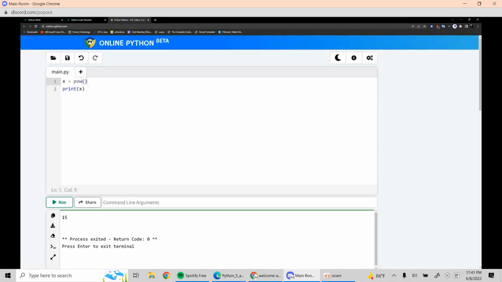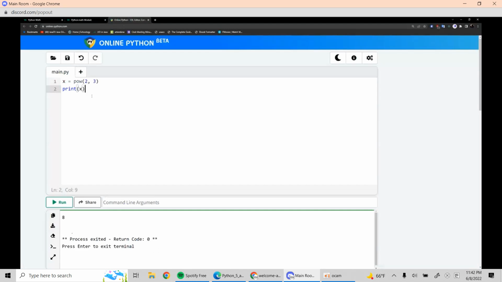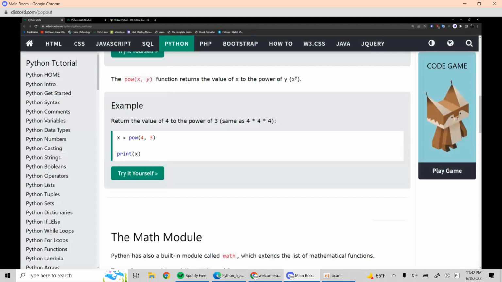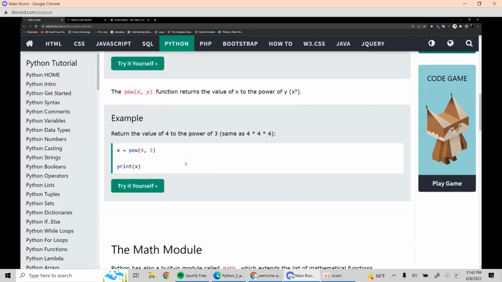And so we can put in some numbers like 2 and 3. And if anyone knows what 2 to the power of 3 is, it's going to be 8, because 2 times 2 times 2. 2 times 2 is 4, 4 times 2 is 8. And then we can test this out. Let's try 4 to the power of 3, as they give here. That's 64. As you know, 4 times 4 is 16, times 4 is 64. So hopefully that makes sense. And these are the main ones.